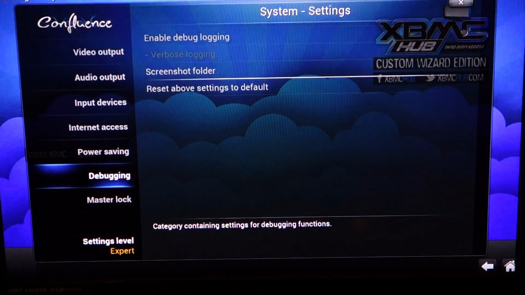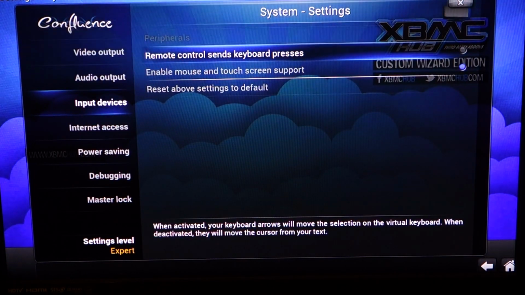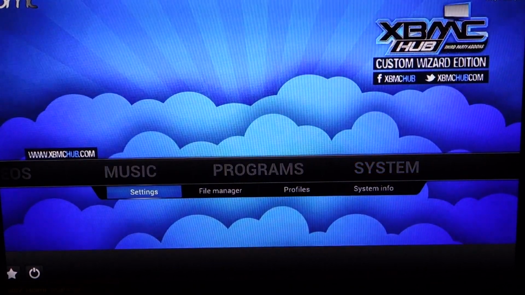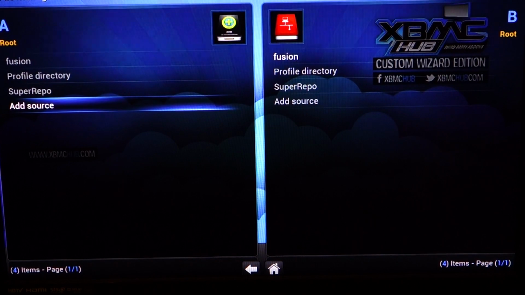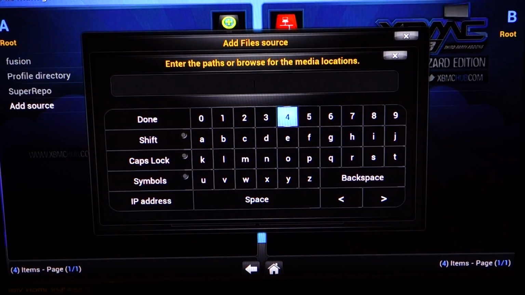Now go back to input devices and move over. And what you want to do is click remote control sends keyboard presses. Once you do that, you can use your remote to work with the on-screen keyboard. So when you want to connect to repository information, now you can move around and actually use the keyboard.